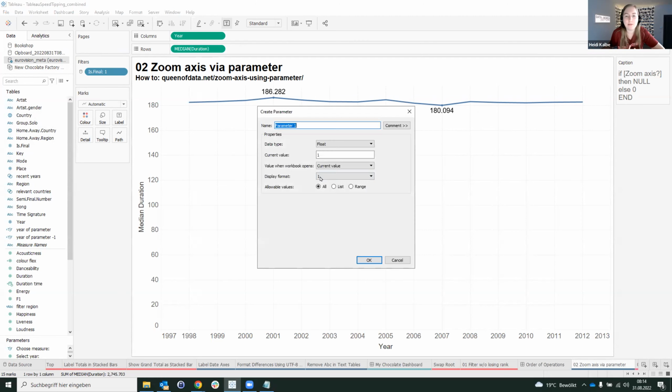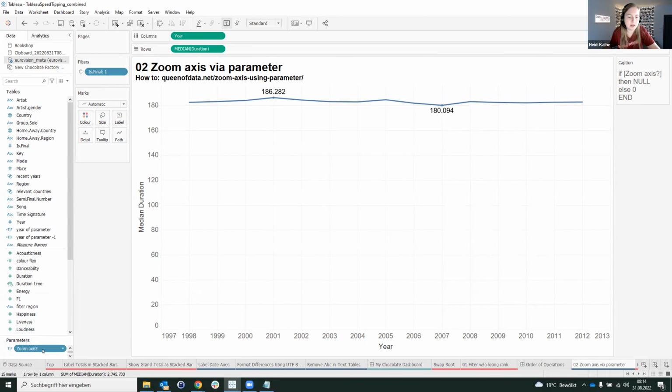So let's bring in a parameter. Let's call this zoom axis? So that people know they can decide things. And let's make this a Boolean. True should be yes, zoom in, and no should be no, show in full. Press OK. Let's actually show the parameter and show the different options that we have here.